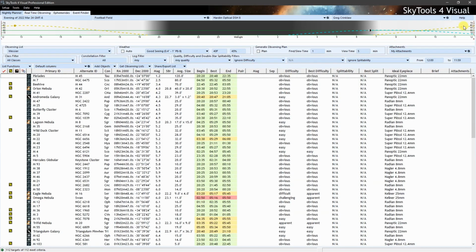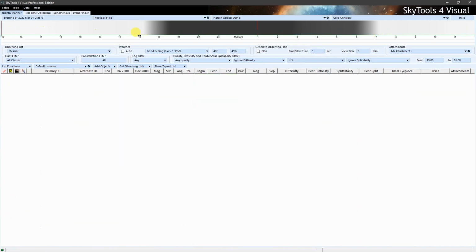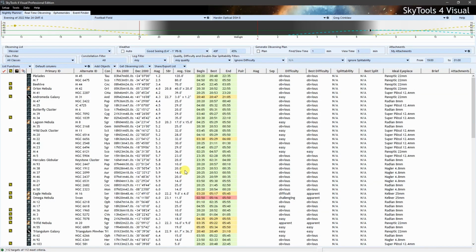I'll be going to bed at 1 a.m., so I'll drag the right time slider to 1 a.m. I could also have typed it in here as the to time. I'll also tell it that I won't be set up until 7 p.m. This will tell the planning tools not to plan before or after these times. Remember, planets can be observed in daylight, and sometimes they are higher in the sky then, and better observed.